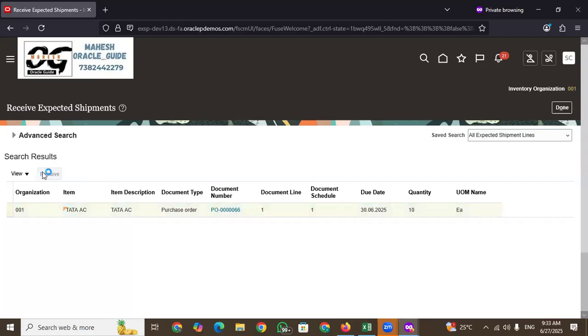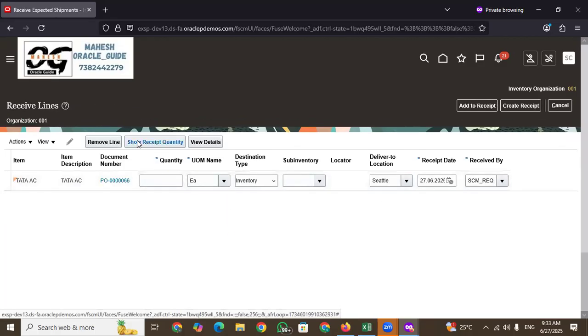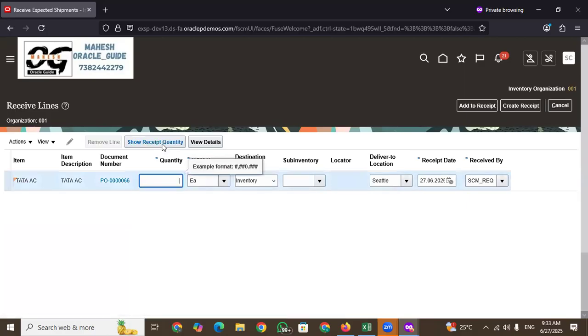Click on receive. So for which document is the source? PO. The document type is purchase order. And if you click on show receipt quantity, automatically in this column, the receipt quantity will be populated. Okay, click on here. So you can also fade this.